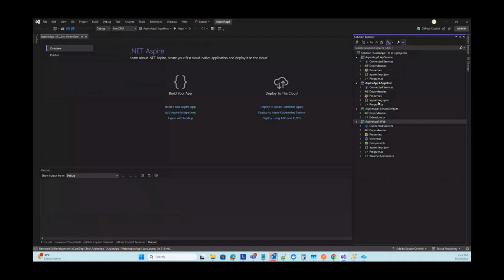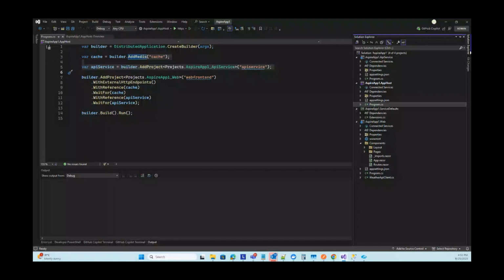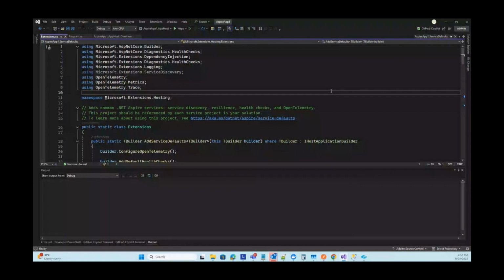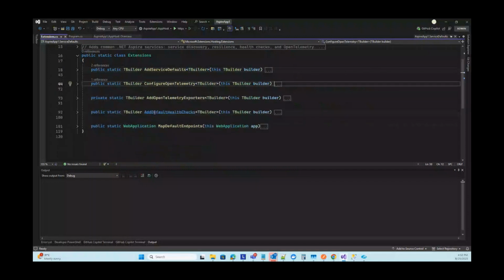Then we have another important project which gets added when you're adding Aspire, which is the extensions. Now we are talking about orchestration. So we have these service defaults. When we talk about orchestration, there are many things that you could include, not only service defaults but also telemetry. OpenTelemetry actually came with .NET Core 3.0, and they have enhanced this to work with Aspire now.